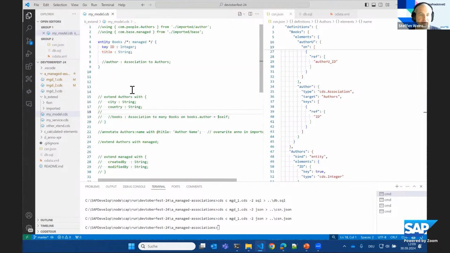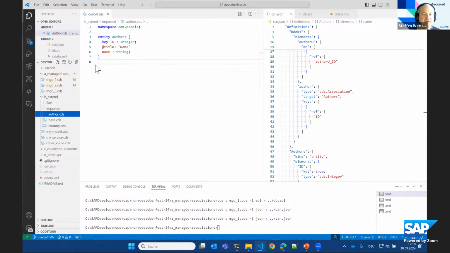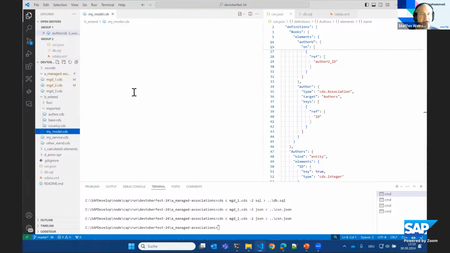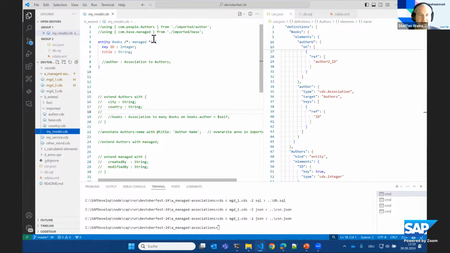So again, I do something with books. I want an entity books, which I have built myself. This time, I don't want to model the author entity myself, but I found a great reuse model, which I have imported, which does the definition of an author's entity. And I want to make use of this one. So what do I have to do? First of all, I need to tell the compiler, hey, if you compile this file, my model, you should also compile the file that contains the definition of the author. I do it with the using statement in the beginning.